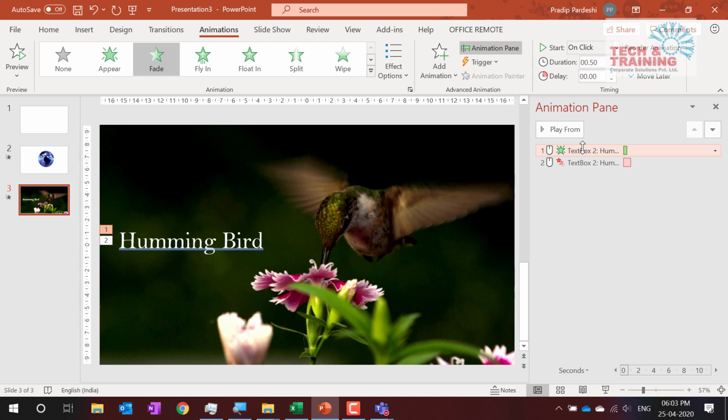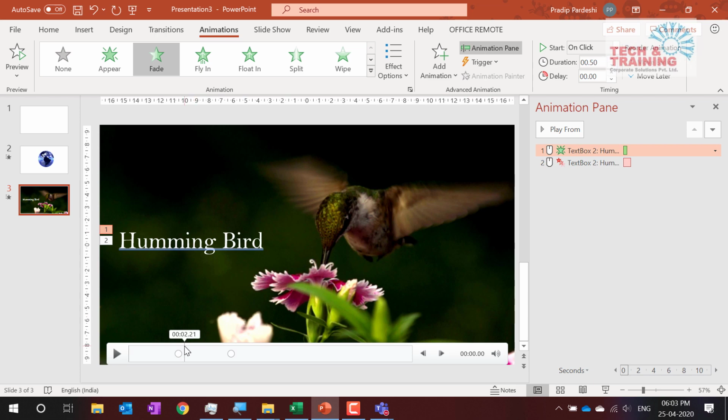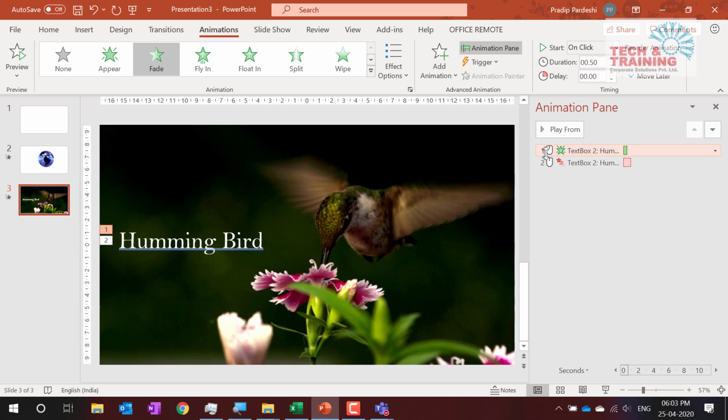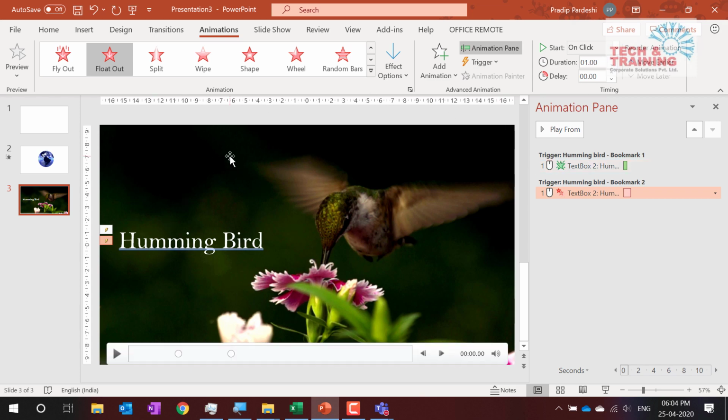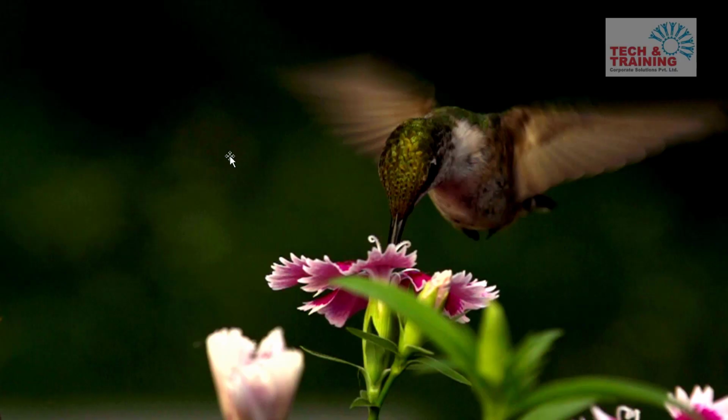Now both these animations should automatically work as soon as the bookmark triggers. I don't want them to be manually triggered, so I select after previous and this also after previous. And now I'll make sure that this happens automatically when bookmark one comes. So I click this animation, I go to trigger on bookmark 1. This animation, I click on that animation, I go to trigger on bookmark 2. Right? So automatically I have given them the bookmarks, and now I'm going to play them. Shift F5.